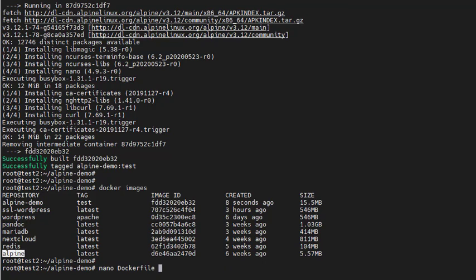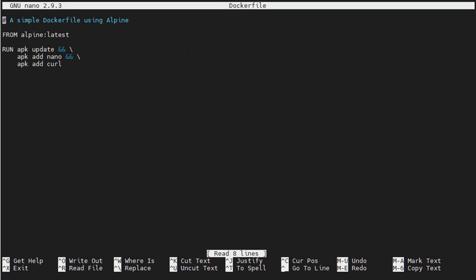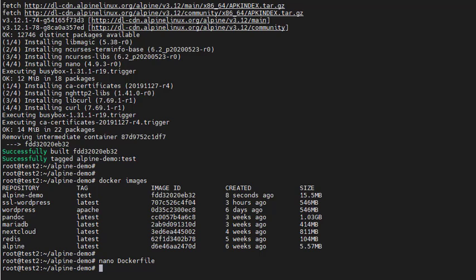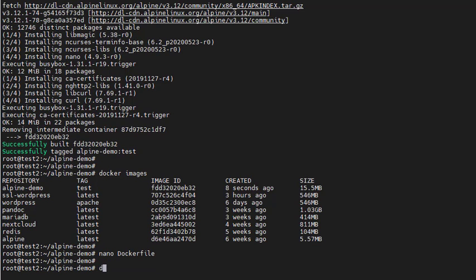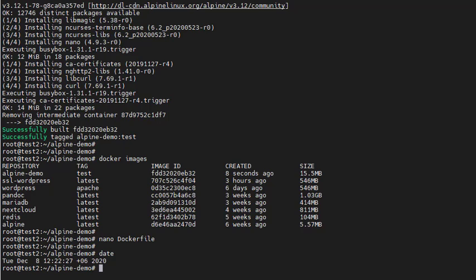Now let's edit our Dockerfile and add something to it so that it produces some type of output. Let's add the CMD command for date. So every time it runs, it will print the date. So we'll use CMD date. So save and exit. This will do the same thing as running this command here, date.